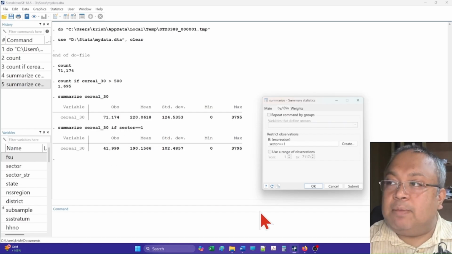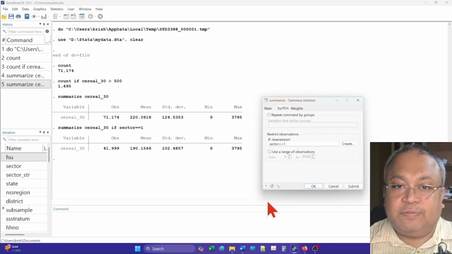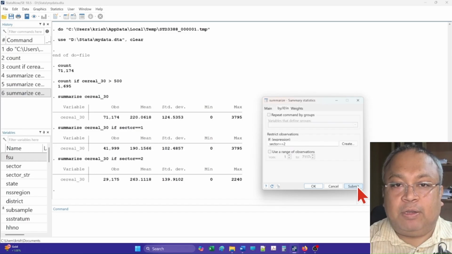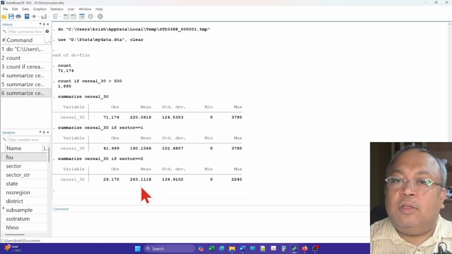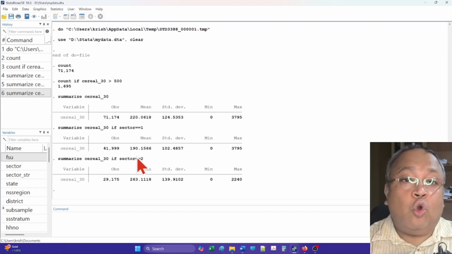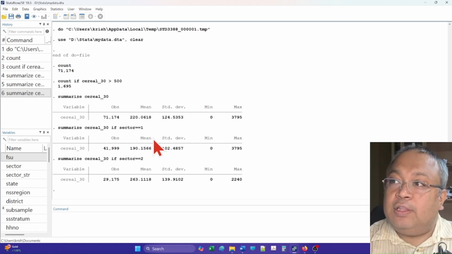Let's now calculate the summary statistics for the urban sector for this variable. So we change sector double equal to 1 to sector double equal to 2 and press the submit button. Now we have got the summary statistics for the variable serial_30 for the subsample which belongs to the urban sector, that is sector double equal to 2. The average is 263 and the standard deviation is 139.9. Both of these values are quite different from the values that we got for only the rural sector and also the overall values.